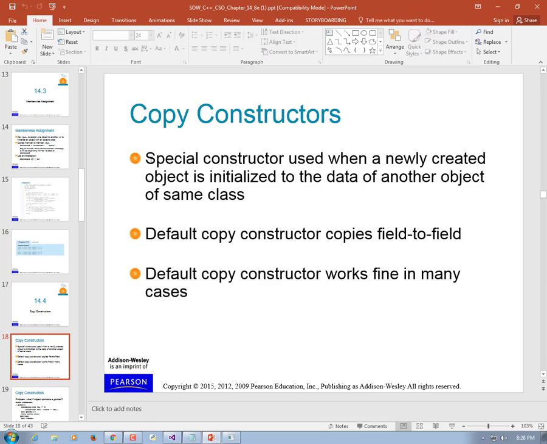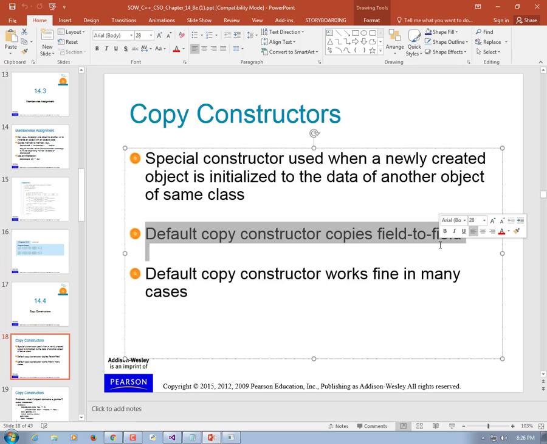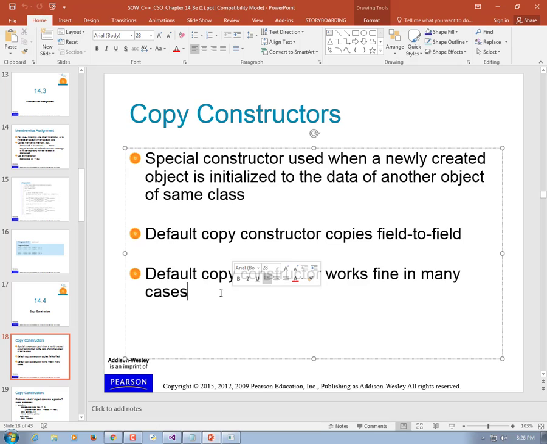So a copy constructor is a specialized constructor that is used when a newly created object is initialized to the data of another object of the same class. The default copy constructor just copies the fields. Numerator gets copied into numerator. Denominator gets copied into denominator. If that's enough, and what that gives you is the ability to type things like this. Fraction F2 is equal to F1. Or, F2 is equal to F1. In this language, that copies all the members, the denominator and the numerator, into F2, and you're done.